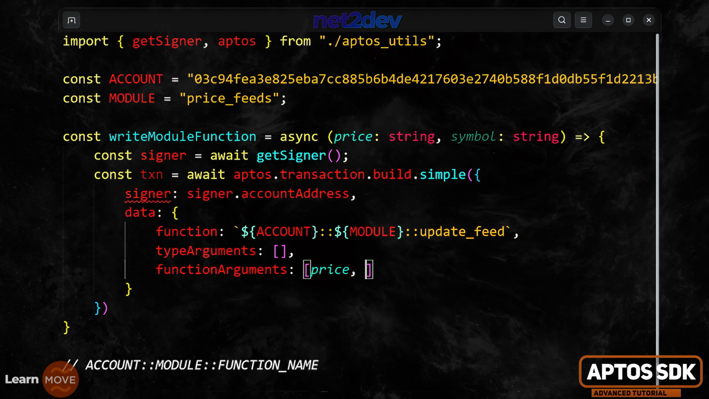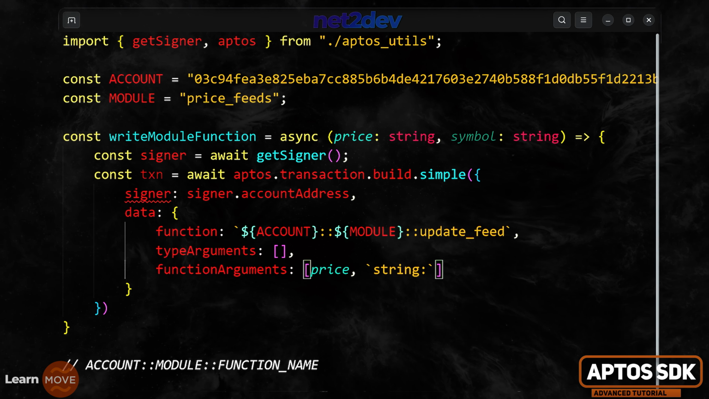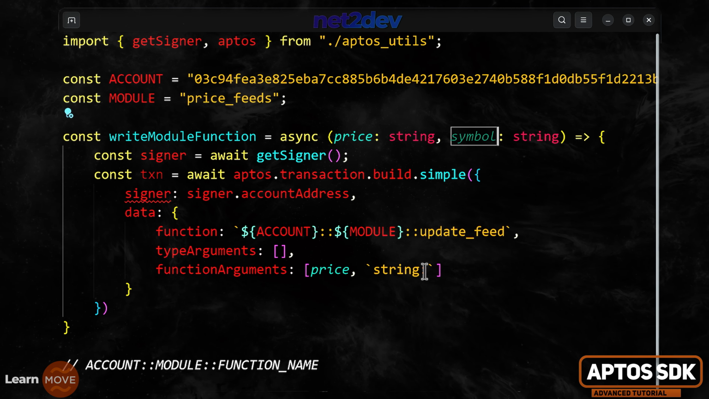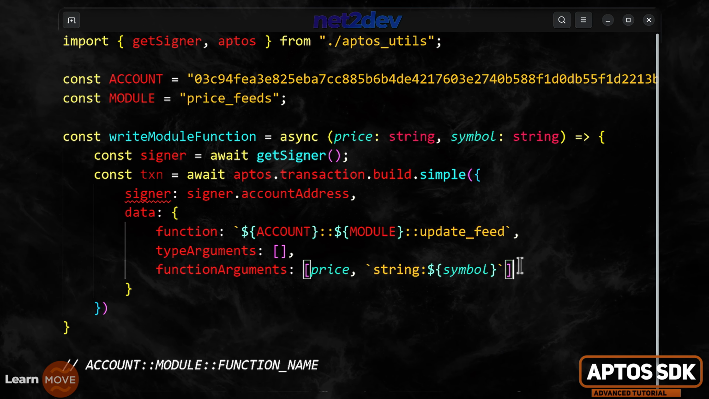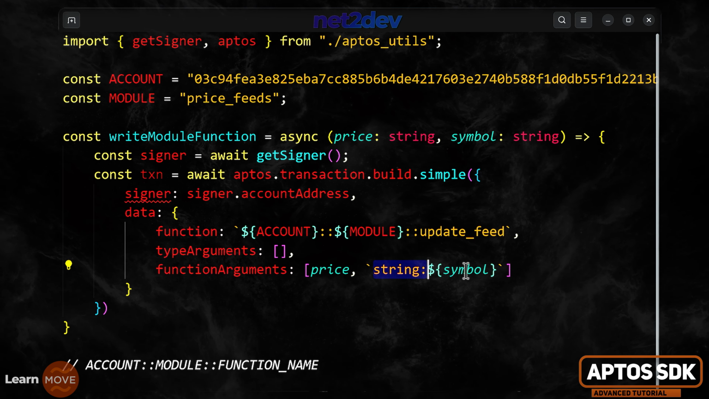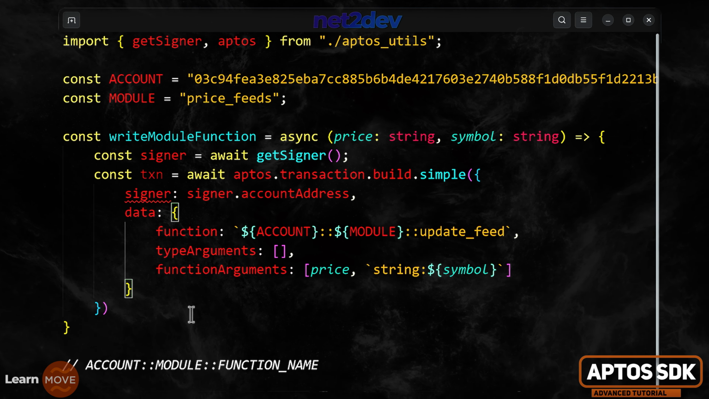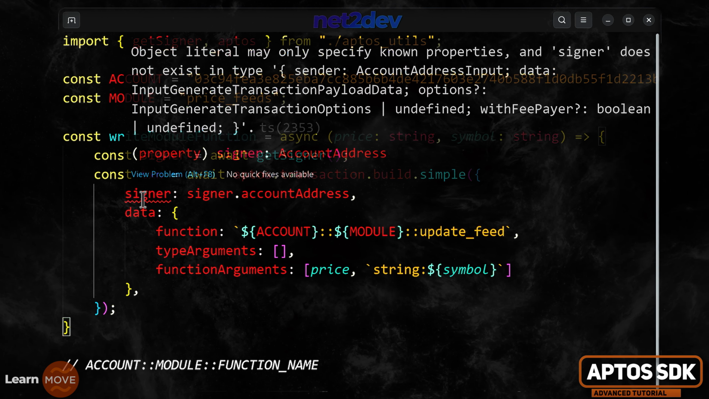Check this out. Again, do backtick, and we will say string colon, and then I can actually pass the value of the symbol. If I do interpolation symbol, and there you go. We are passing the two arguments onto update feed, and we pass this type string colon, and then I pass the actual value. And we are effectively done here, and we are done with the module.